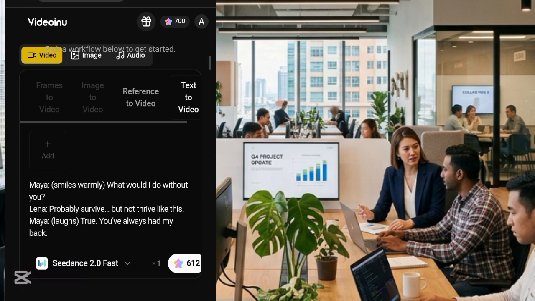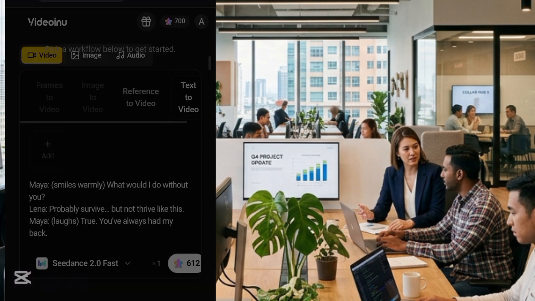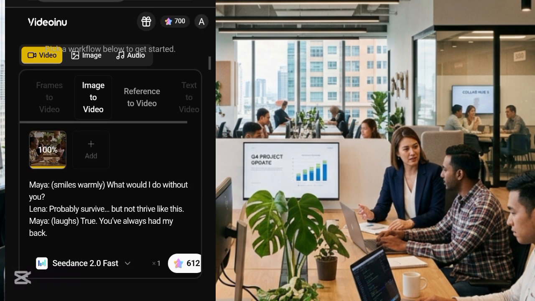Now, here what we are going to do, you are going to click on plus where it is written add. Click add. And it will take you to your photos and videos to take an image. Yes, we now have an image and we also have a prompt. Now, the next thing we are going to do, we are going to create a video. And remember, this is Seedance 2.0. Now click on here.